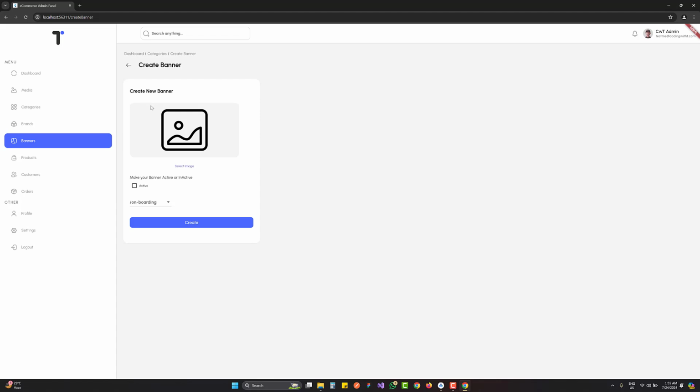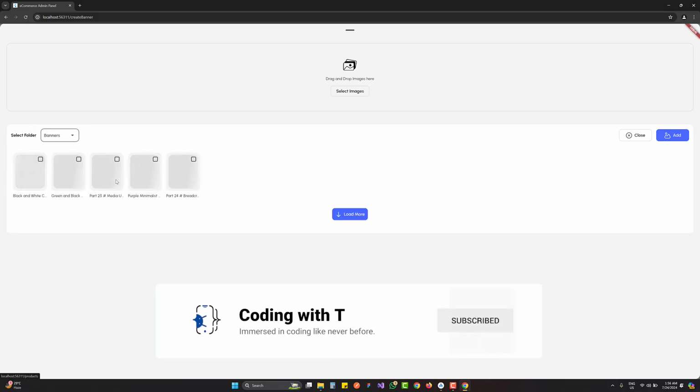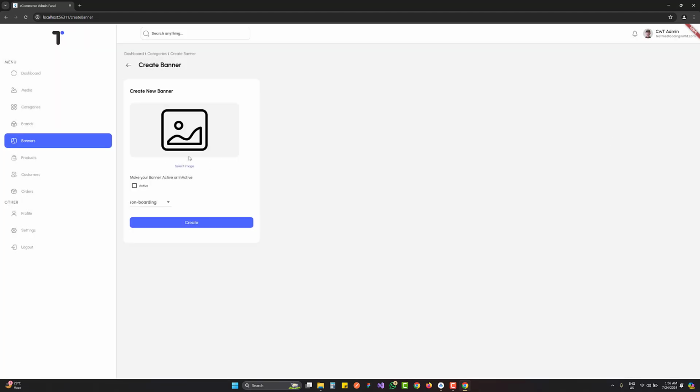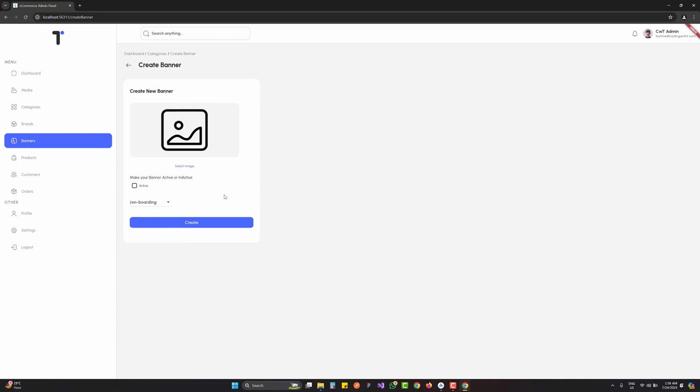Now inside we have the banner image. When we click on this select image, we want to trigger the media. And inside, let's see all the banners available. And when I select any of these banners, they should be visible right over here. Then we have this active icon to select or unselect the banner. Then we have the drop down to display all the classes that we can redirect our screen to, so when this banner is clicked, we will be redirected to this screen.